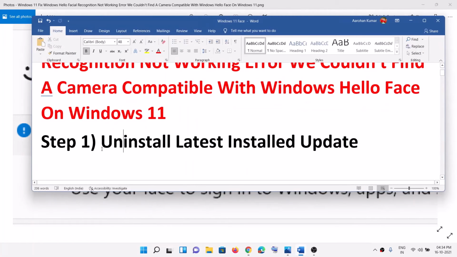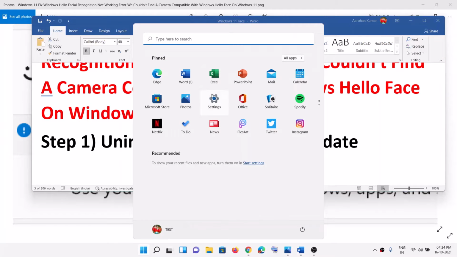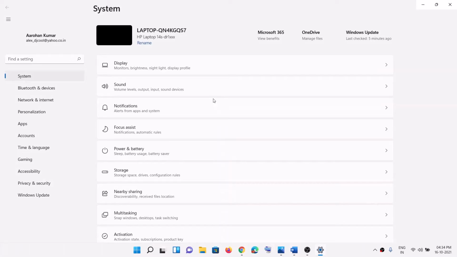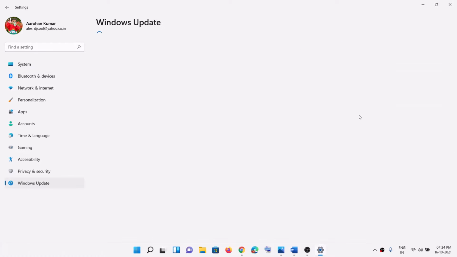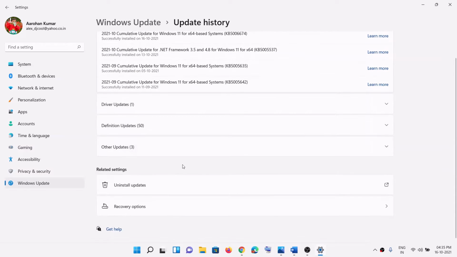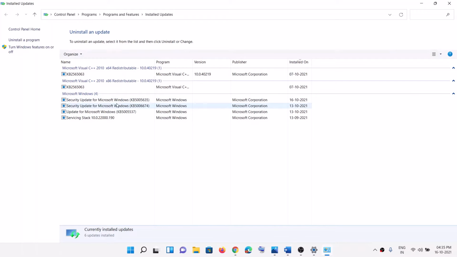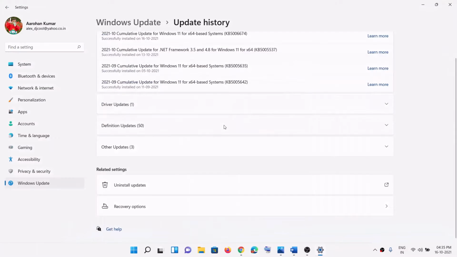Now the first step is to go ahead and uninstall the latest installed update on your Windows 11 computer. So most of the time it's the latest update which is causing the problem. For this you can go to the start menu and then open Windows 11 settings, go to Windows Update and then click on Update History. Now click on Uninstall Updates. Now go ahead and uninstall the recently installed update on your computer. So go ahead and select it and then click on Uninstall, and once the uninstall is complete you can go ahead and log in and check. That should go ahead and fix the problem.